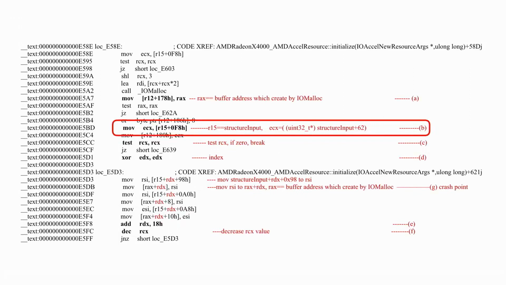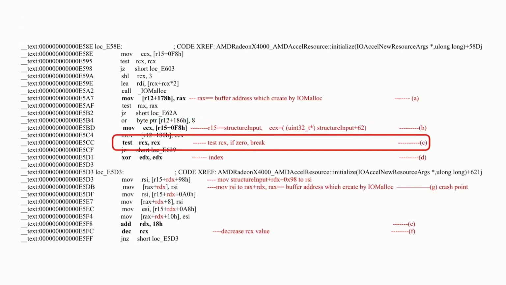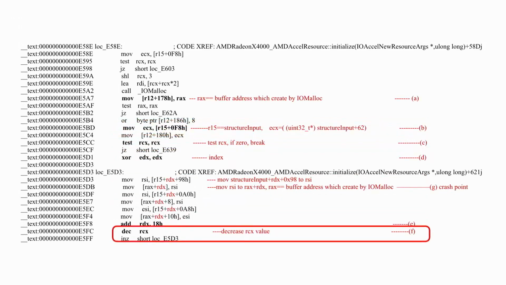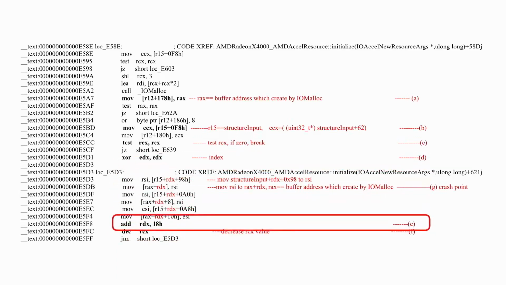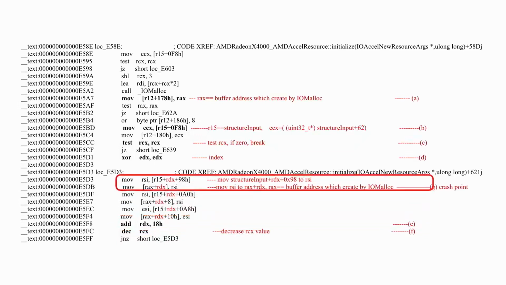From place C and place F, we can see that it is actually used to control the total copy time from the structure input buffer content to our malloc buffer. And from place D and place E, we can see that the RDX register is used to control the copy size for each copy. Place G is the copy operation, which copies data from the structure input to our malloc buffer.